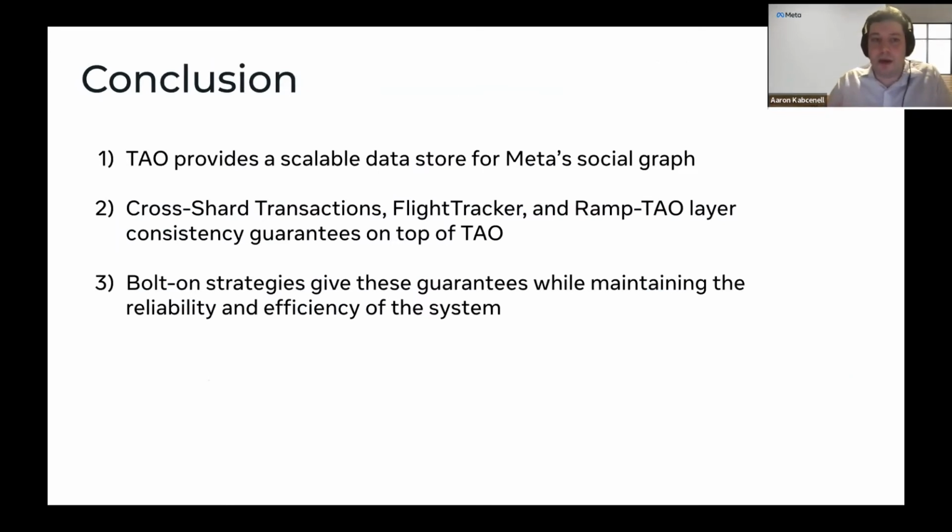In conclusion, the idea here is TAO really provides a scalable data store for the social graph that allows us to serve our demanding workloads. Even though it was initially built with weak consistency guarantees and eventual consistency, we've been able to layer on cross-shard transactions, Flight Tracker, and RAMP-TAO in order to provide the improved consistency guarantees that are needed to make products intuitive for developers to write, as well as provide additional safety when it's needed.